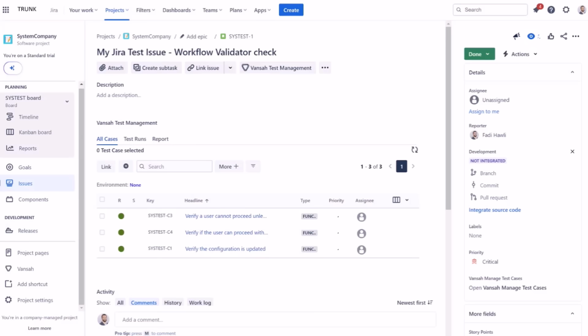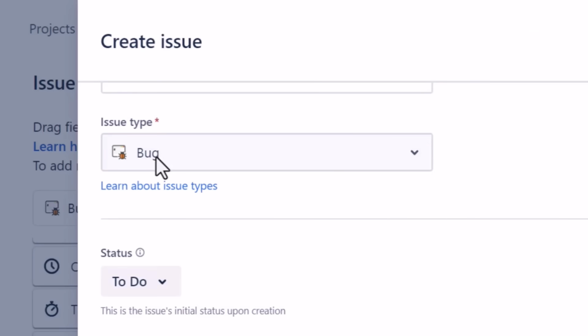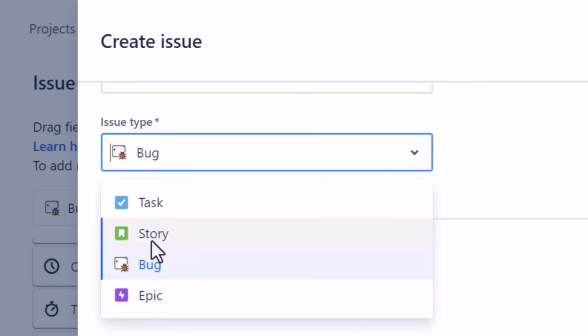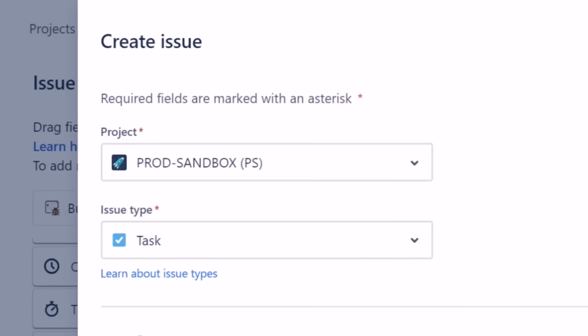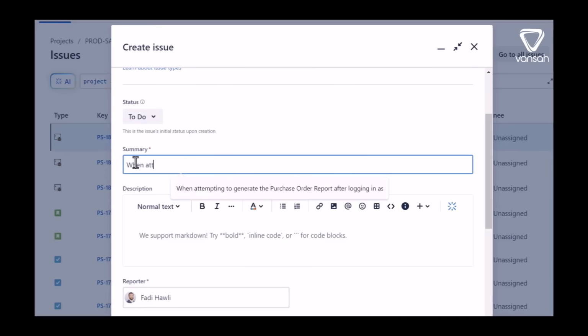On the other hand, Jira can be used to manage any bugs or issues that arise during the test cycle. It allows you to create, assign, and track issues, ensuring that nothing slips through the cracks.